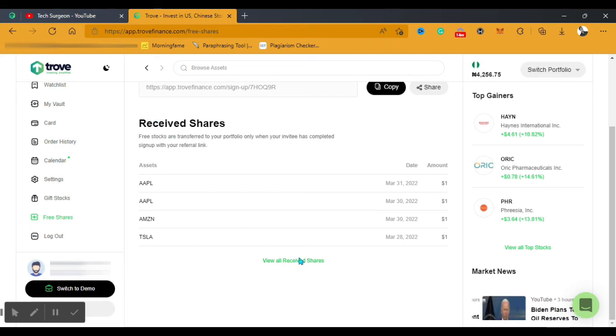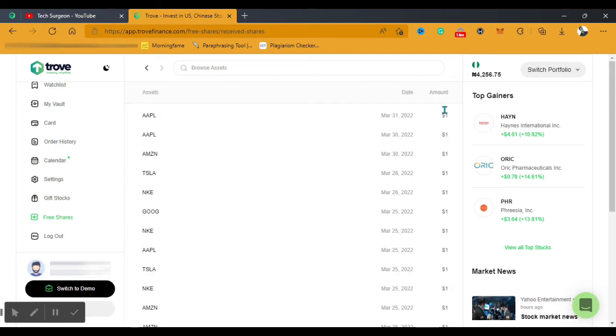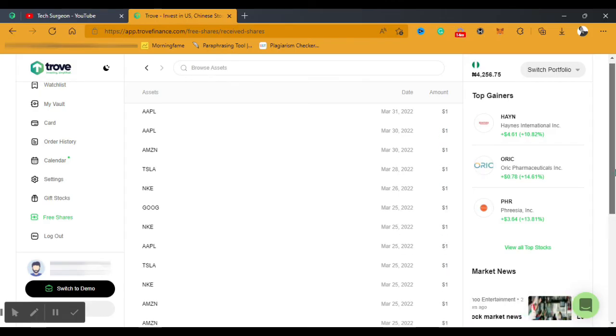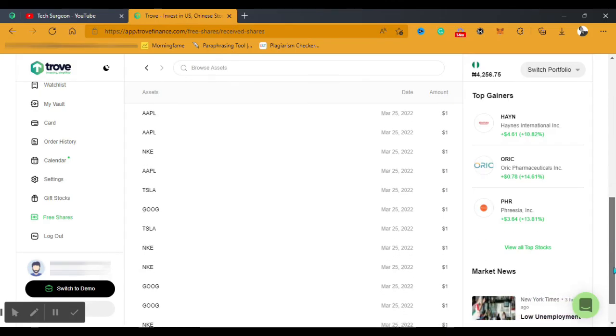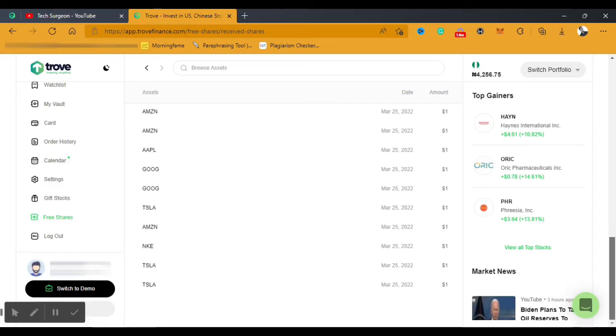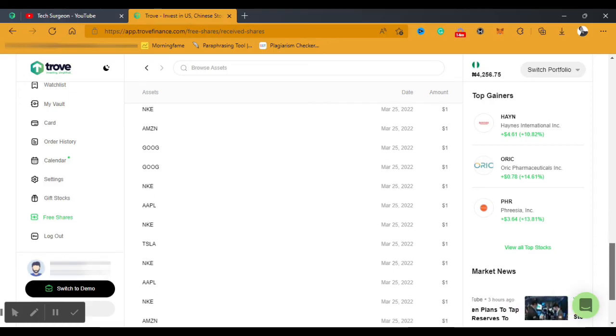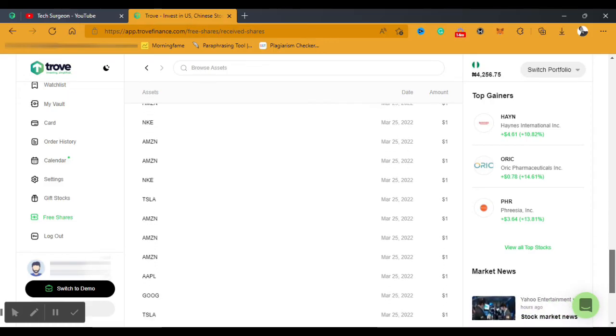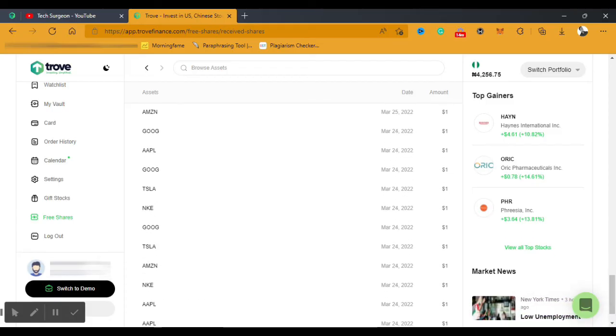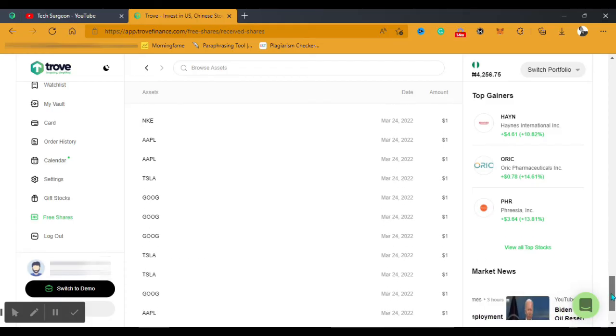So you can see some of my received shares from referrals. That's $1, $1 from different people. If I keep scrolling down, that's a lot of referrals. So you can see lots of $1 from lots of people. And when you collate all this together, you actually have a very, very significant amount of money.